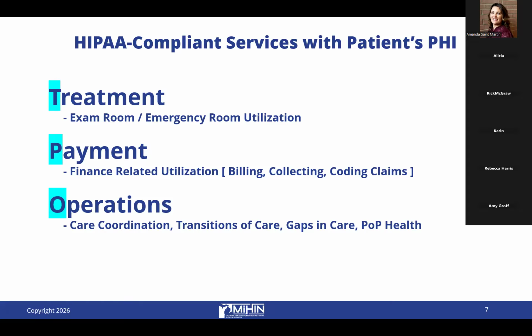For example, which physician in my network has patients with the highest A1C levels? So you want to go and tackle that population of high A1C patients that are concentrated under one specific physician. So the data is used for operational purposes as well.